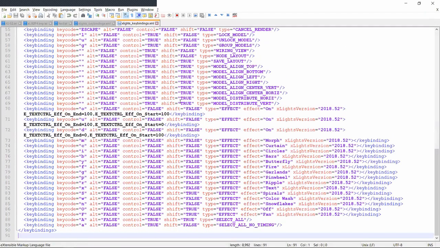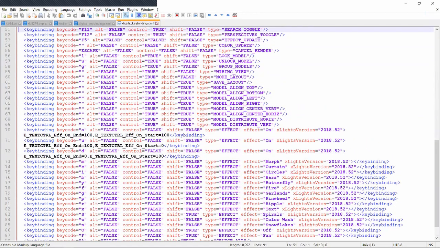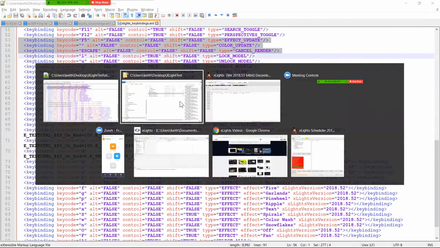All right. So there's a couple of extra key bindings in here. In these releases, it's probably these 3 that are new. So effect update.